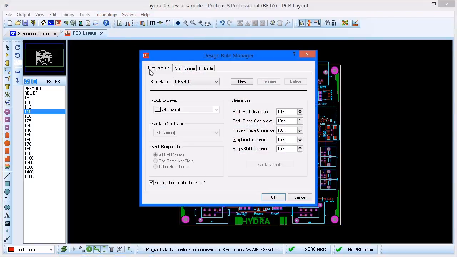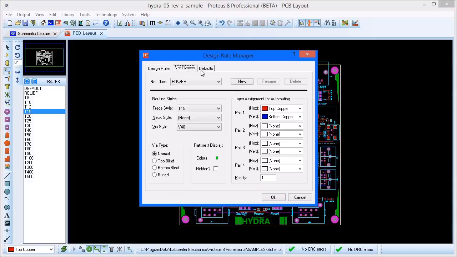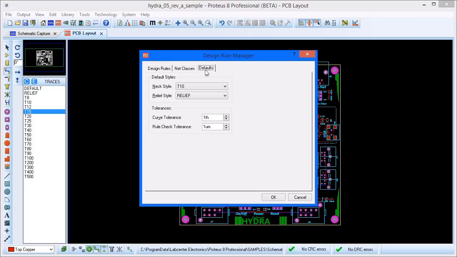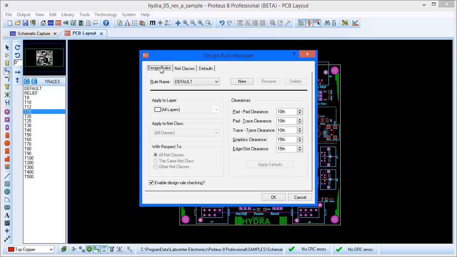There are 3 tabs on the dialog form, one for the design rules, one for the net classes, and one for setting and updating the defaults. The default design rules can be thought of as a minimum manufacturing specification for the board, and therefore apply to all layers and all net classes.